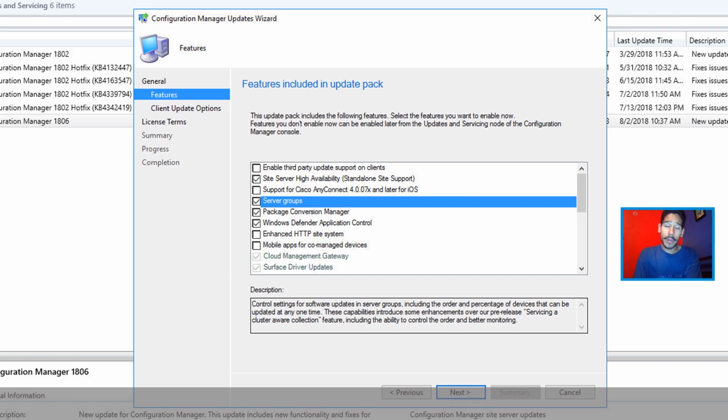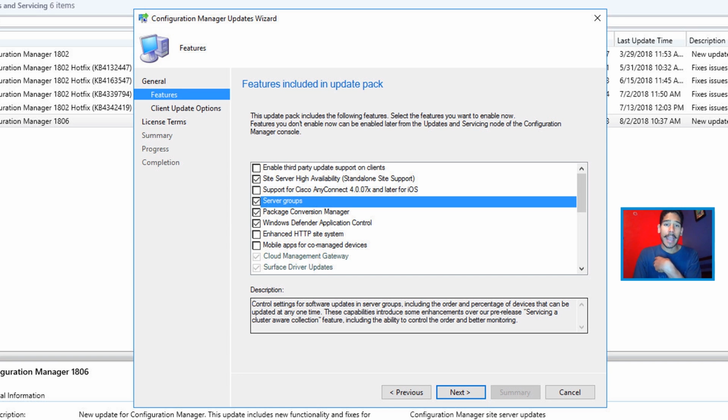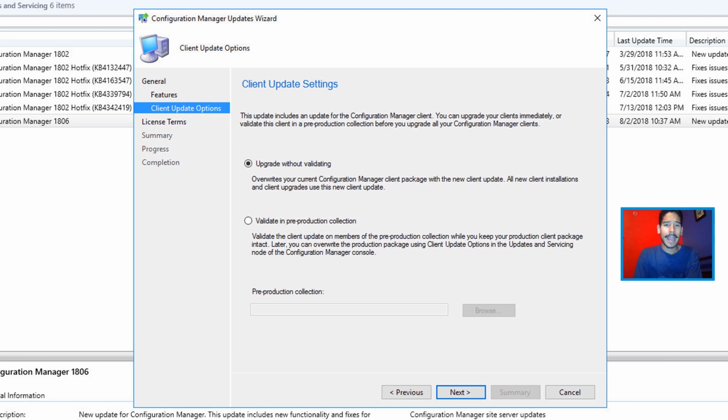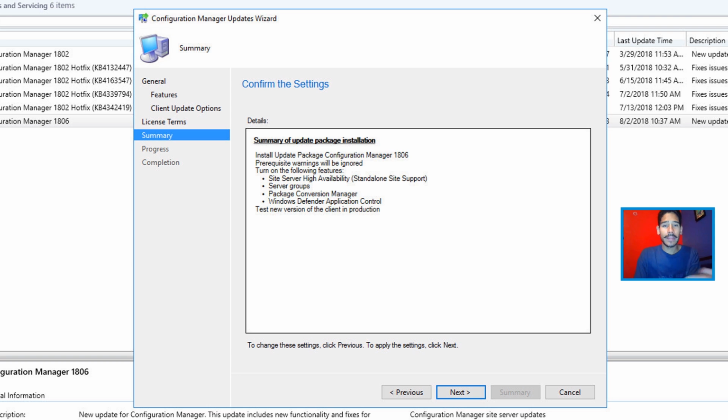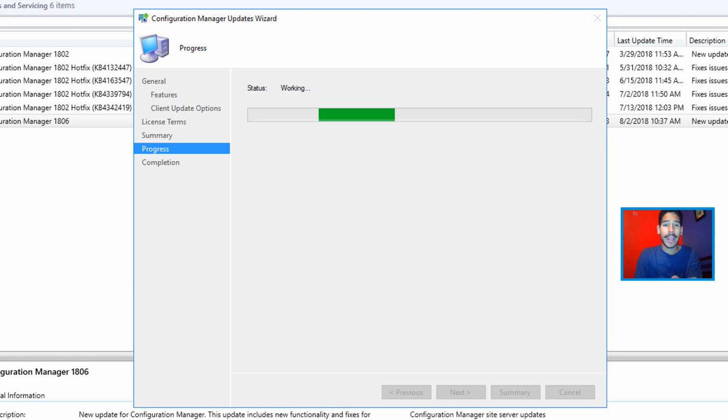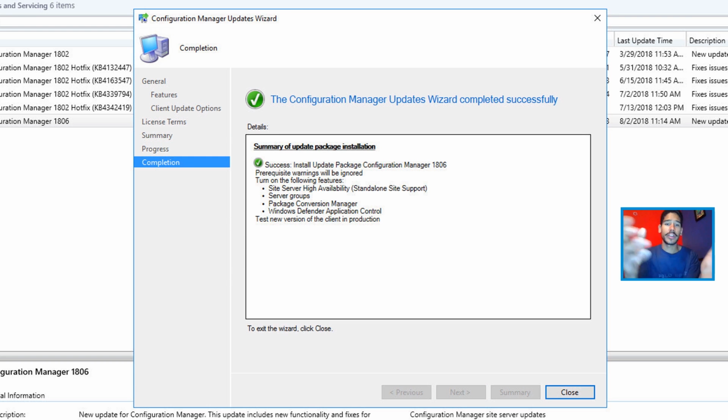I checked off a couple of them that I found interesting. I can't really tell you guys to check this or check that. It's really up to you. Then you click next. I left it as the default, update without validating. And from here, you want to accept the license and terms, and then click on next. And then you got a nice little summary. Click on next. It's going to do its thing, and eventually, you got the green check mark. That green check mark is always a good thing.